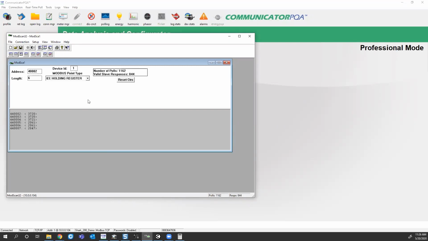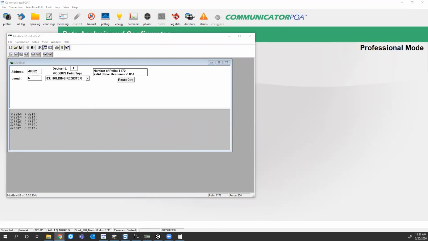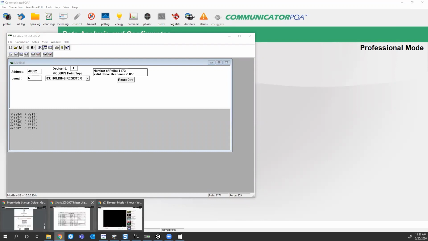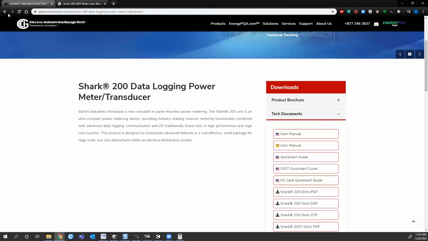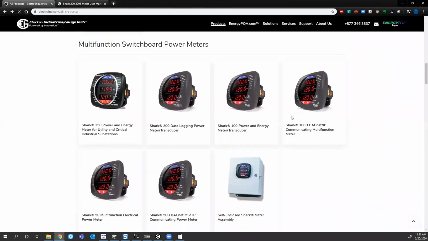So that pretty much wraps it up for the Modbus polling on the Shark Series meters. Again, on our website, we have the Modbus manuals for all of our meters, Shark and Nexus. When you just come into the products page, you just choose your meter, download the manual for that meter. And Appendix B for the Shark Series meters holds the Modbus mapping.